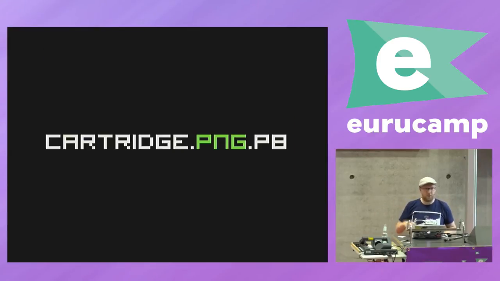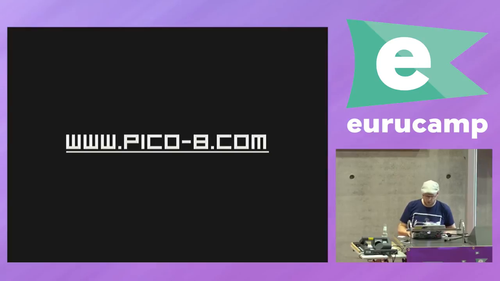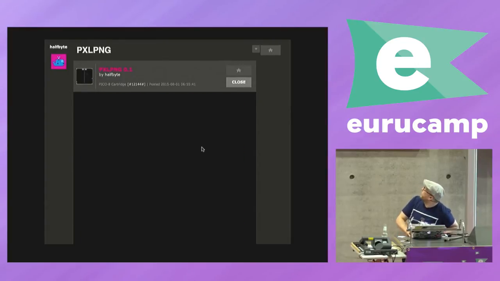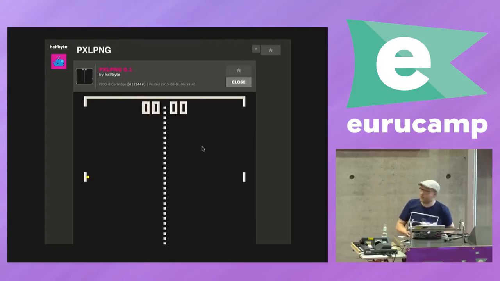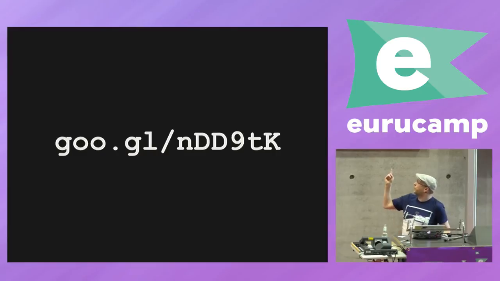You can also save it as a PNG file, which is kind of weird, but the PNG file contains the whole game. It looks like this, so you have a screenshot of the game in there and some meta info, and then you can upload it to a website called pico8.com, and it ends up looking like this, and there's a play button. And you can play the game on the web. It's an HTML5 player that uses Emscripten to compile all this Lua stuff into JavaScript. And you can find the game there if you want to look at it.